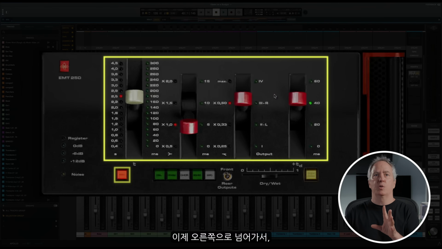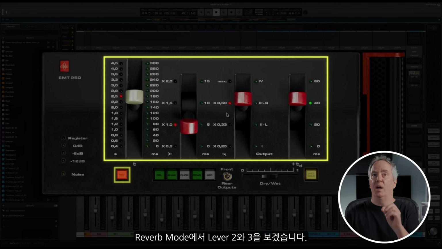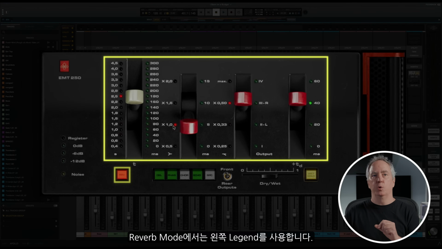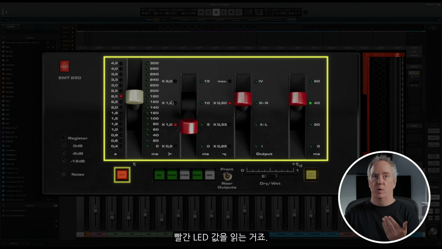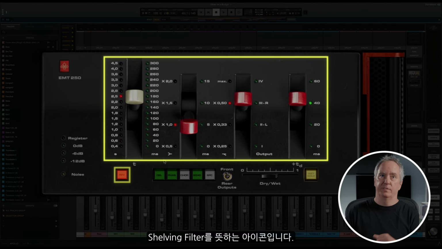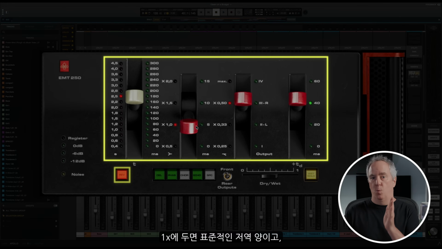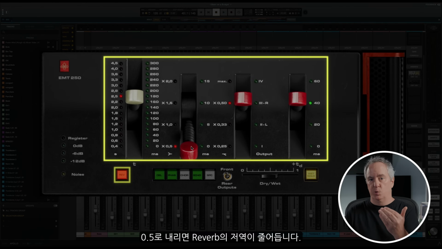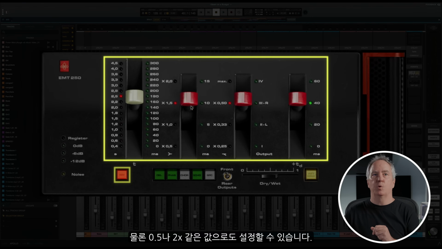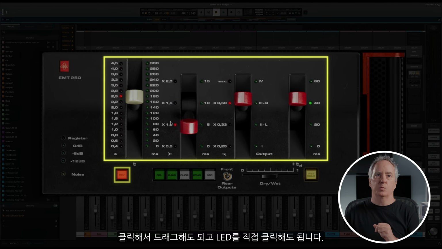Now, moving over to the right, let's talk about levers 2 and 3 when in reverb mode. And when in reverb mode, you're going to use the left-hand legend. You're going to read the red LEDs. And as you can see here, look at this icon. That's the icon for a shelving filter. So lever 2 is your low end shaper. So you can leave it at 1x and it'll be standard low end. You can drop it to 0.5, which will reduce low end in the reverb. And then of course you can go 0.5 and 2x. And of course I can click and drag as well as click directly on the LEDs.